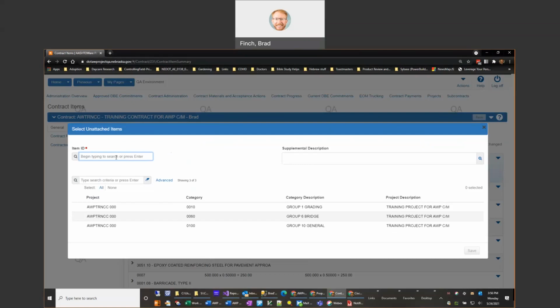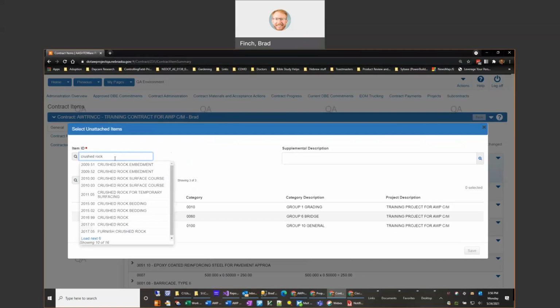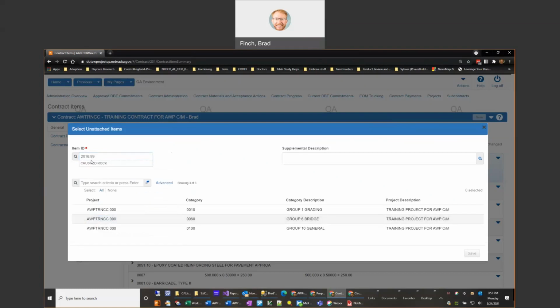In this case, for our example, I am going to do crushed rock. And it'll give me a listing here of all the different reference items. I've already confirmed which one I want to use. And so the crushed rock that I want is 2016.99. So I'll select that as the reference item number that I'm going to add. I could add a supplemental description as well.